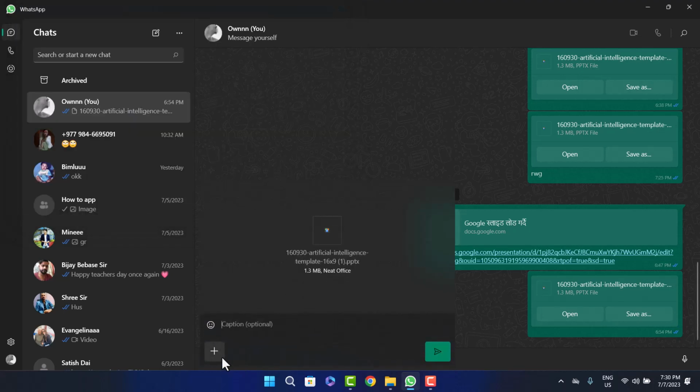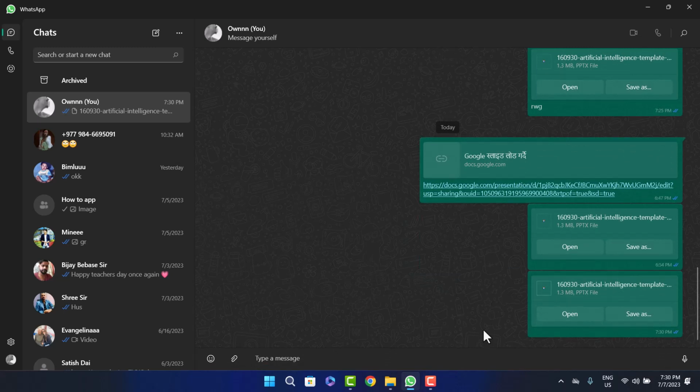Similarly, you can add another one if you click on the plus option here, and then you can add a message here if you want to, and click on send and it will be sent. So this way you can send a PowerPoint presentation from PPT to WhatsApp.